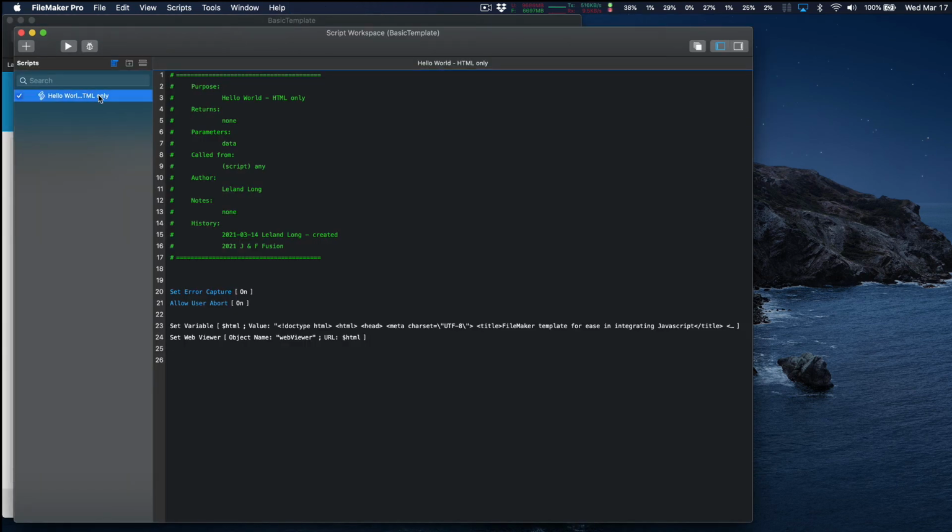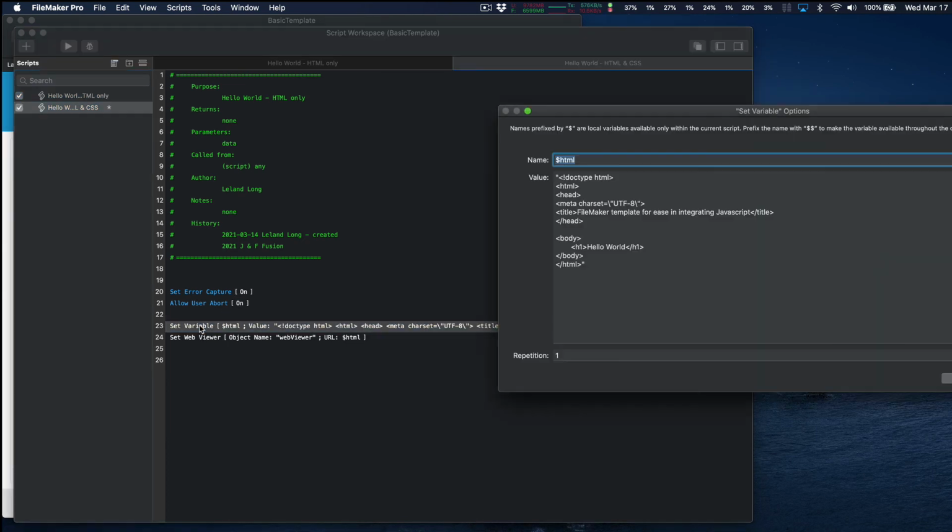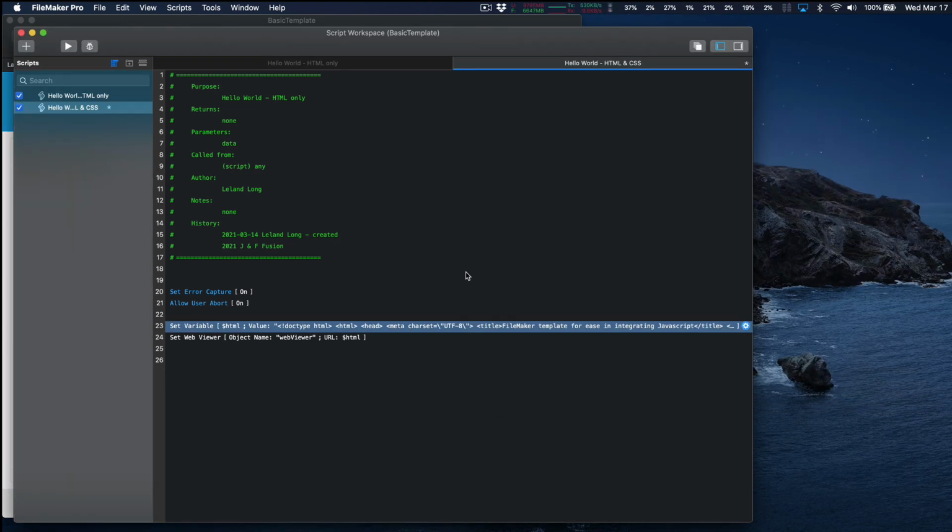Let's duplicate the script and call this one HTML and CSS. Let's open up our same HTML. Now you'll notice in this HTML that I pasted in here that we have to escape out the double quotes here under metadata, and we have to put a quote at the front and the end in order to get this to be able to paste in correctly into the set variable script step. But there's another easier way.